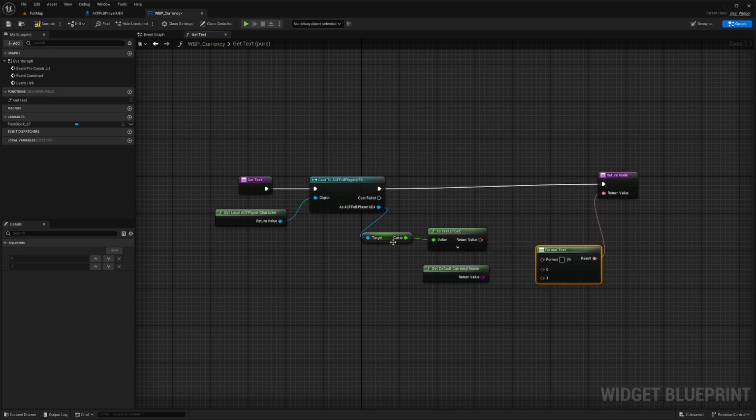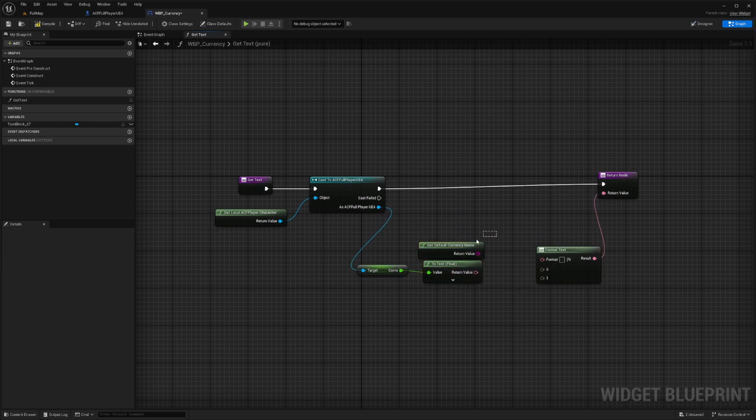I'll do the return value for the coins. I actually want the coins to be on the second part. So I'll do Get Default Currency Name first as my 0, and then the amount of coins I have on the 1. Then I'm going to format it like this: curly bracket 0, end curly bracket, and then a semicolon. I'll add a space after the semicolon, and then curly bracket 1 and semicolon. Now I'll hit compile and save.